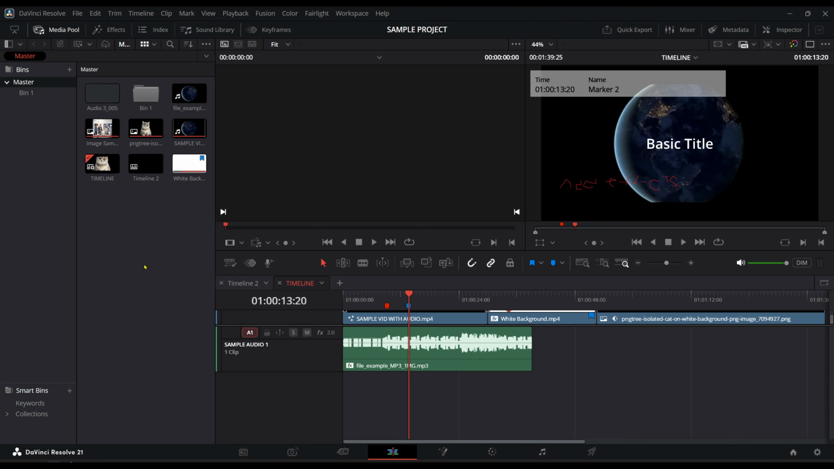Duplicating folders can be useful when you want to create a similar structure for another part of your project without having to rebuild everything from scratch. It can save time and help keep your workflow neat and consistent.